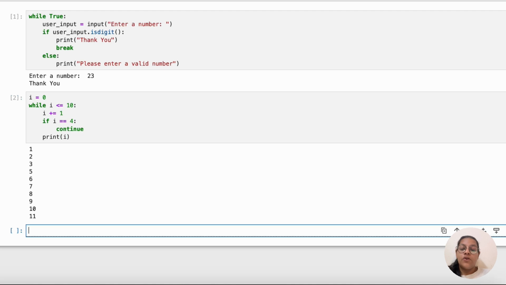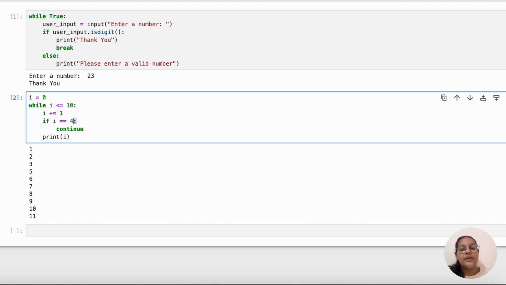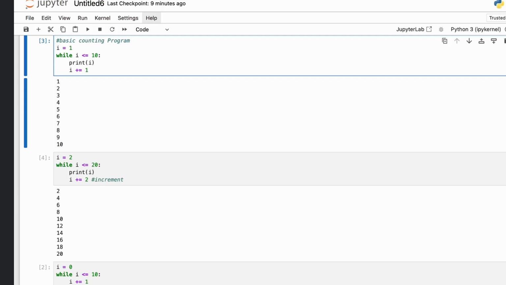Let's run this. So let's check the numbers. Can you see 4 here? No, it will not be printed because we have given 4 in the if condition. This means continue is working here, as I have given if i is equal to 4, continue the loop, but I don't want 4 in my counting series. Like here I have written 0 to 10, but I don't want one number. In that case I'll use continue, and these break and continue statements are always used to get more control over the flow of our loops.